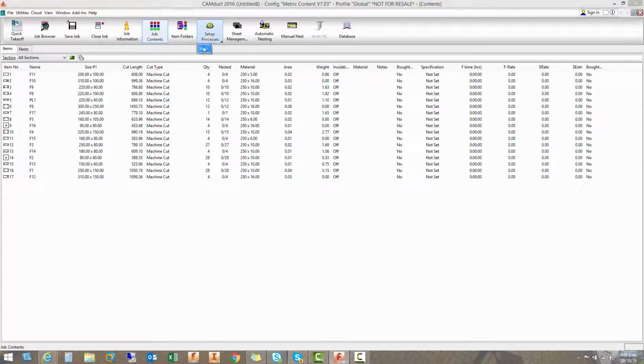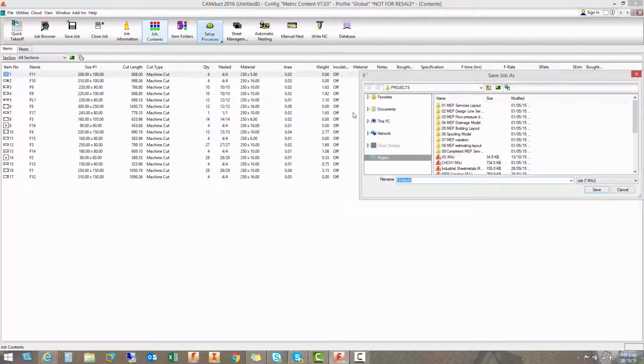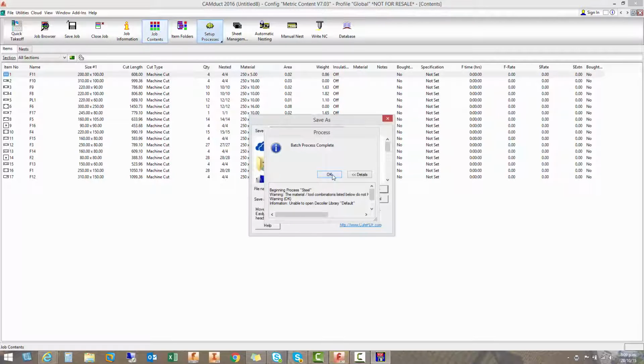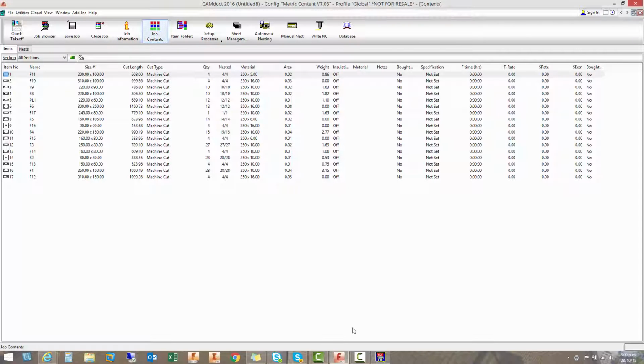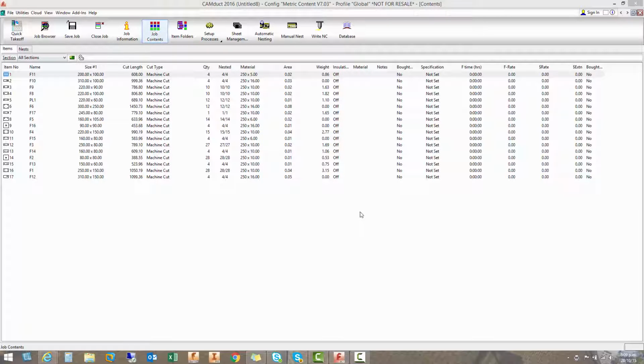But I'm just going to run this process that I've set up called Steel. It's going to run out, make me save the job. It's going to nest all those items and write out some reports to PDF. If I had real printers connected to this machine, I would be printing out to probably a label printer, and I'd print out some reports about material utilisation.